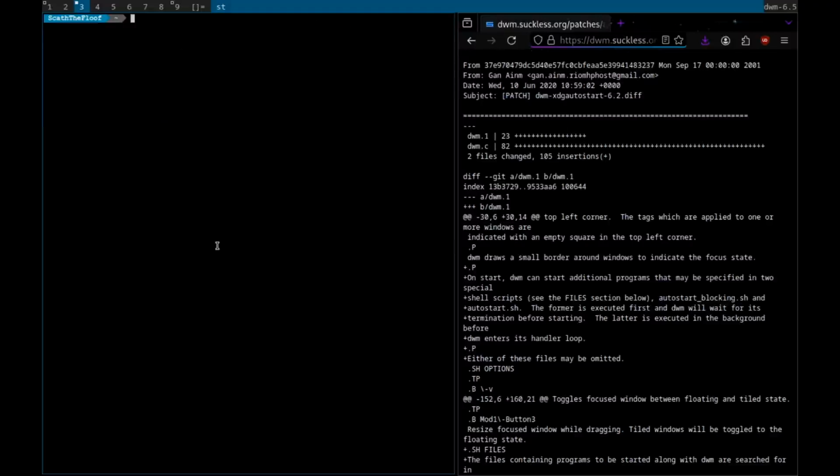So what this autostart does is it allows us to make a directory here, .dwm, and then we can cd into .dwm here, and then we create autostart.sh here. And now we make our autostart.sh executable, and now we can go and install our freshly patched and configured DWM here.